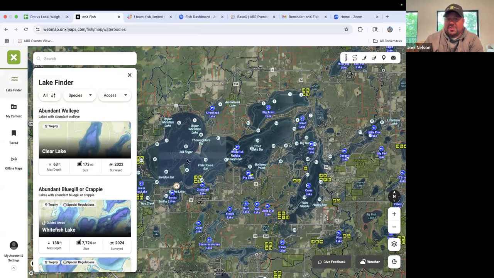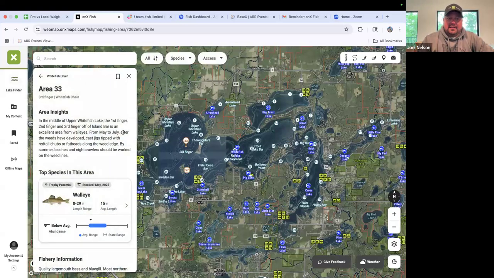Any of the lakes with small white dots that have numbers on them, Minnesota, Wisconsin, Michigan, North Dakota, all of them, you can click on these dots. Area 33, third finger, in the middle of Upper Whitefish Lake, the first finger, second, and third off the island bar is an excellent area for walleyes.